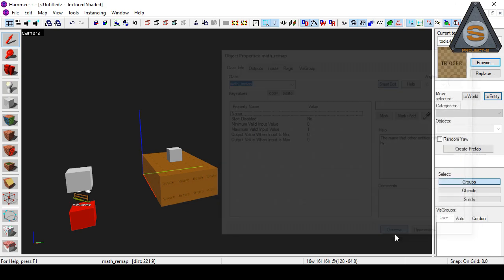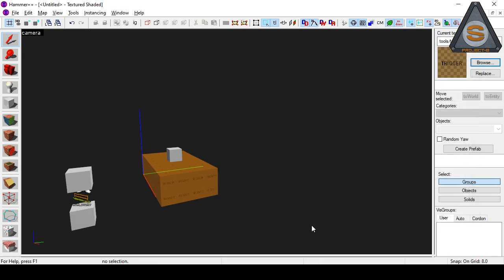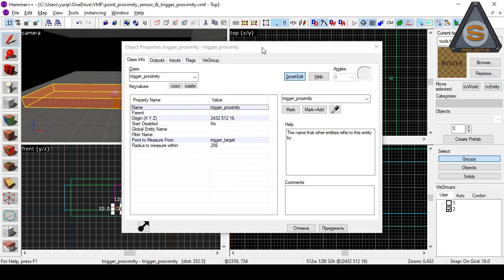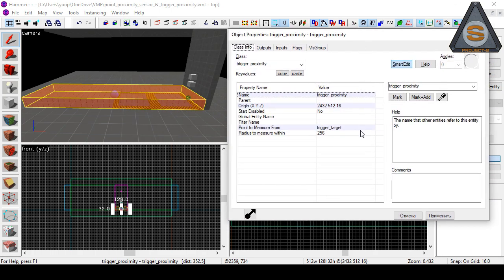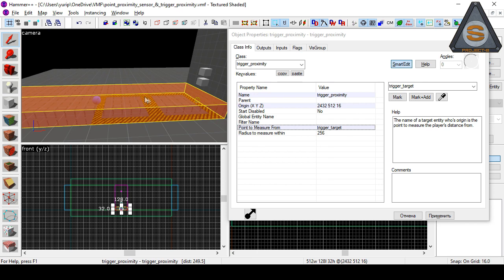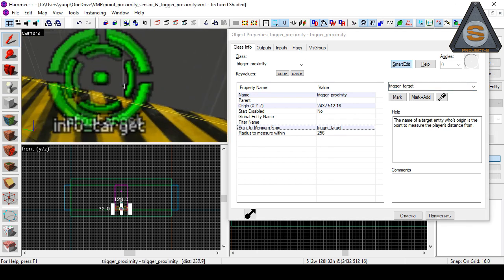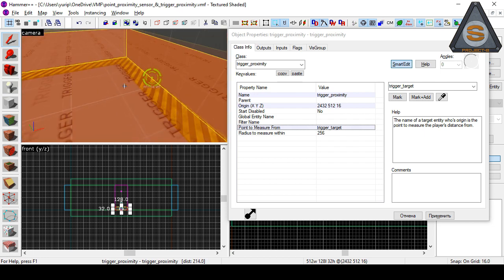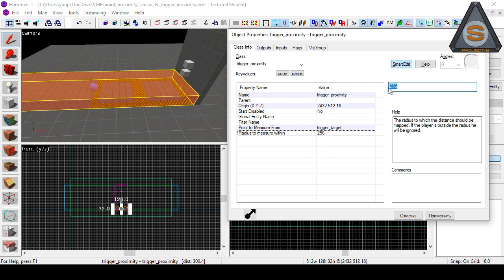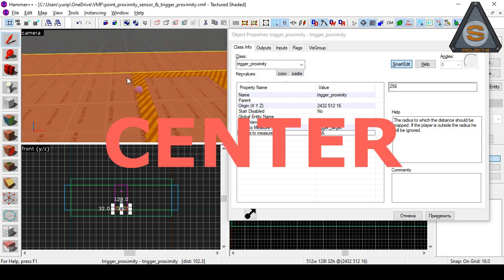Does it sound scary and incomprehensible? Then let's start with a simple one, trigger proximity. Let's open the properties of the entity and take a look at unfamiliar settings. Point to measure from is the name of the object, the distance to which is tracked. In our case, it is a point entity info target, which should be directly within the reach of the trigger. The second variable is the distance from the target to the middle of the trigger.